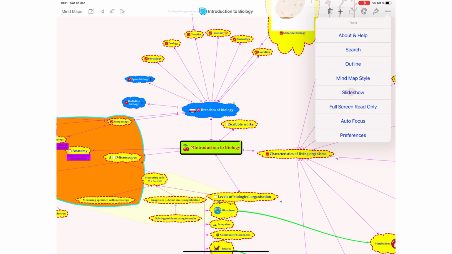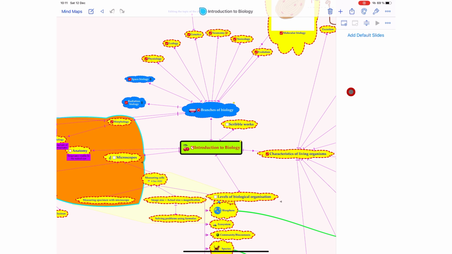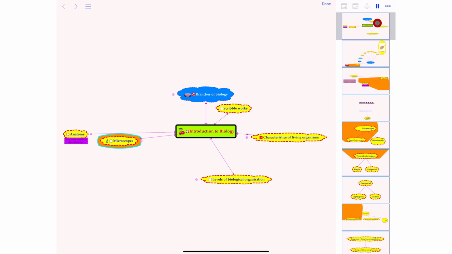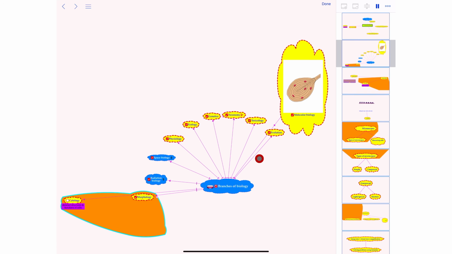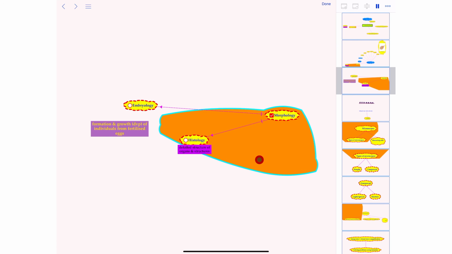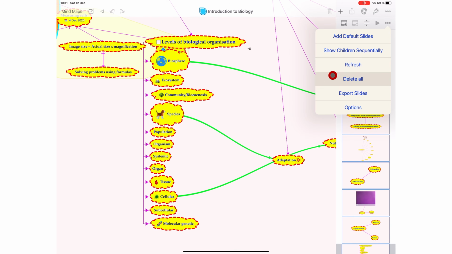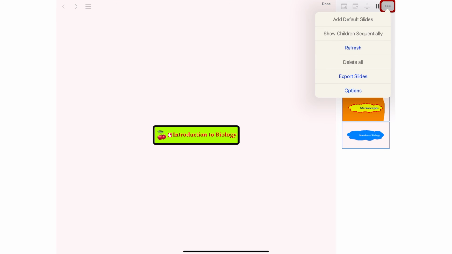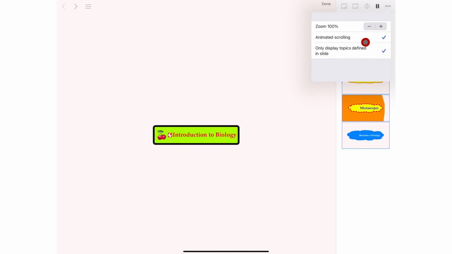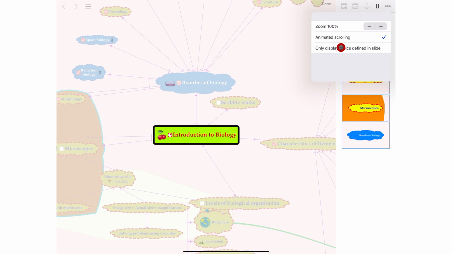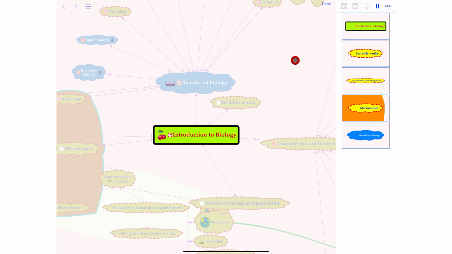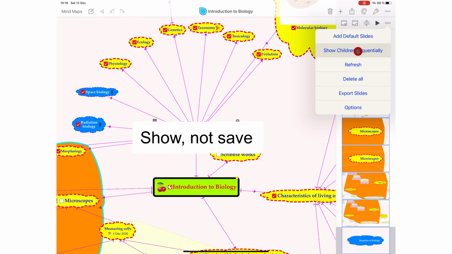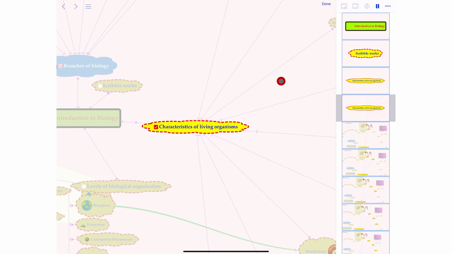You can create a presentation from your slides. When you add default slides, the app creates slides from branches in your mind map. The presentation resulting from this is a bit disjointed and difficult to follow. For more control over what slides you show and the order you choose to show them in, you can manually add your slides. In the presentation mode, untick only display topics defined in slide to see your full mind map. As you move from one slide to another, it helps to keep things in perspective. Show children sequentially shows only the children of that slide and not all the branches in your mind map.